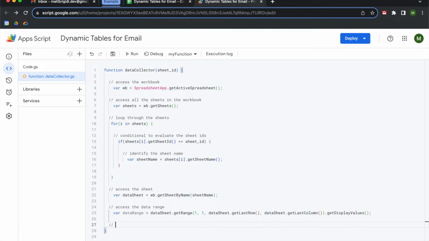Next, we are going to construct a return statement. This is basically like when you're using a spreadsheet and you do =2 + 1 and you get 3, that's the return value. So what we want to return here is our data range. Anytime that we use the data collector function, the result of us inputting a sheet ID is going to be the output of the data from that spreadsheet. So we're going to save our function.